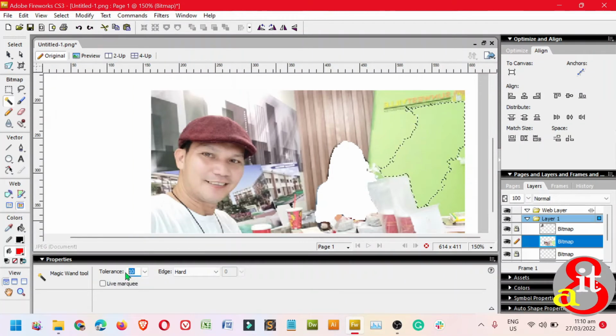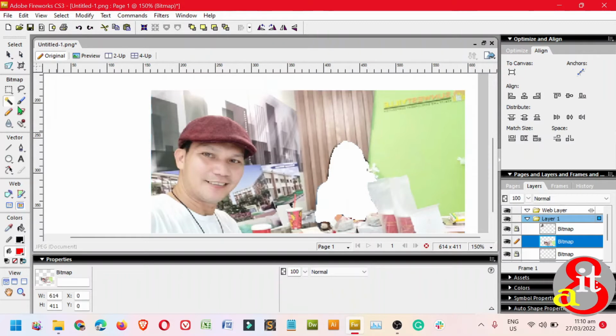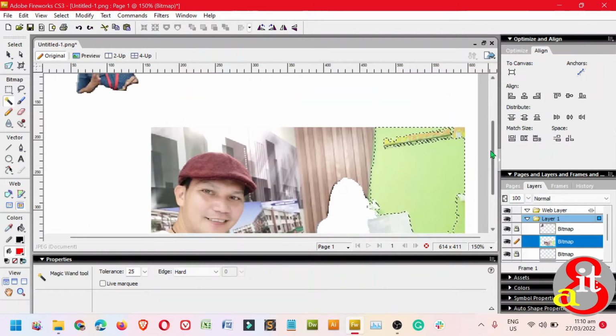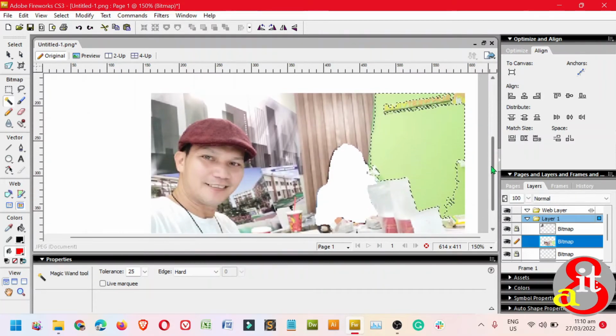So we can change this one and add more tolerance, 25, pressing the enter key and then Escape first. So tolerance is 25 and then let's click this one. Okay, so it expands the range of the area for the object that we want to remove or erase. So pressing the delete key will automatically erase a specific range.